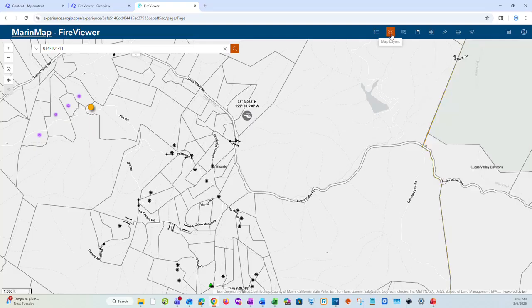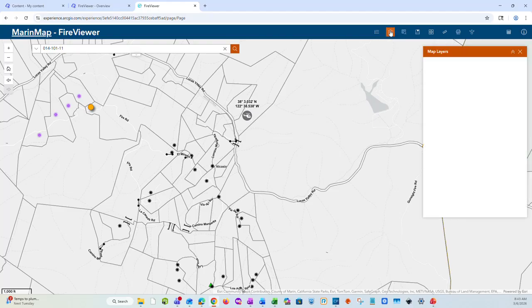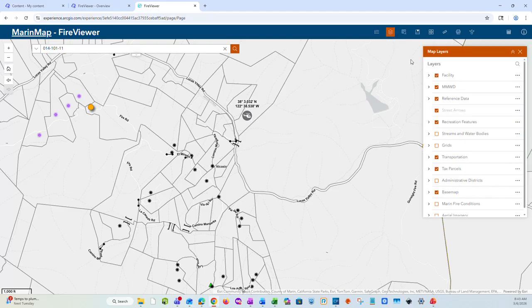The next tool in the header menu I'd like to discuss is the Map Layers tool. So I'll select this Map Layers icon to open that tool. Now the Map Layers tool is kind of the heart and soul of the application. It's where you can actually turn map layers on and off. So it's pretty simplistic in that fashion, but there are a few other aspects to this tool that I'd like to go through. So as mentioned, this is where you can turn layers on and off.